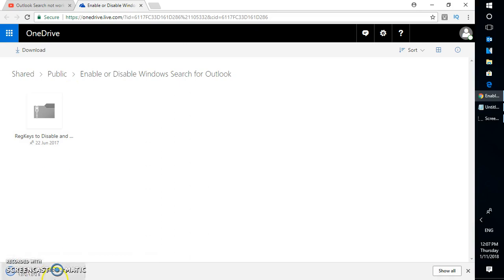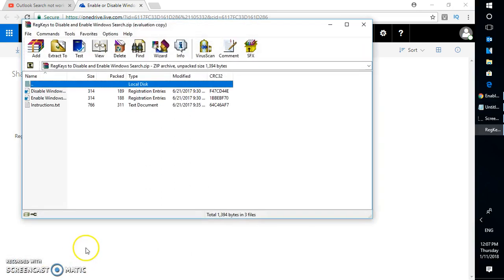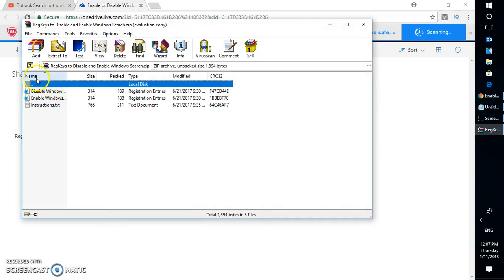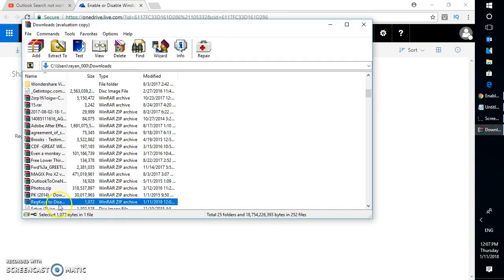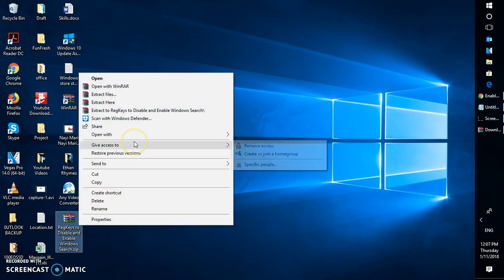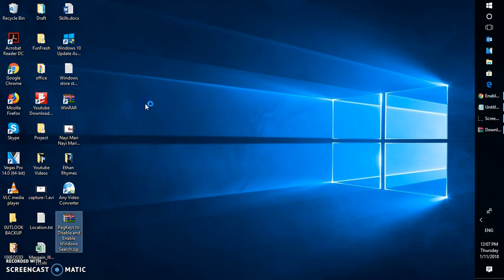Let me also show you what content you have in this folder. So let me go ahead and copy this folder to my desktop here. And if you're using any zip folder, you will have to go ahead and extract the files. So this is how the folder would look once you extract the files.